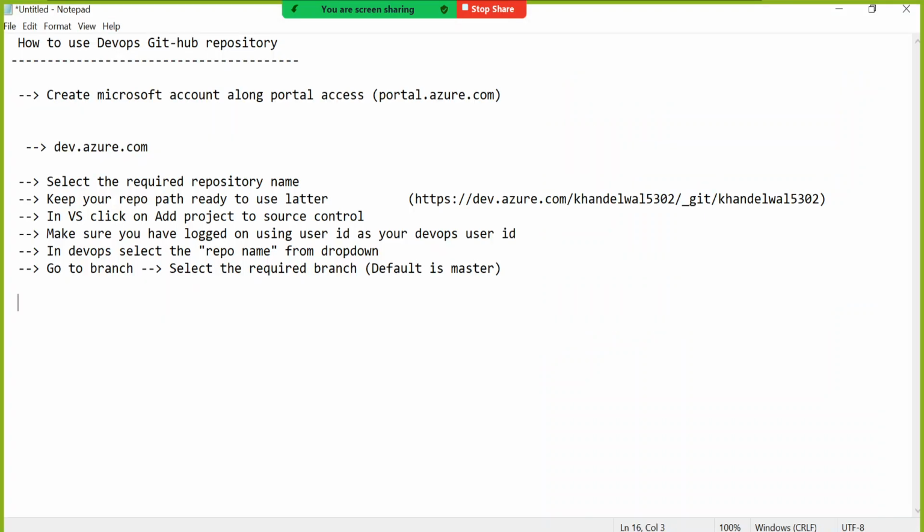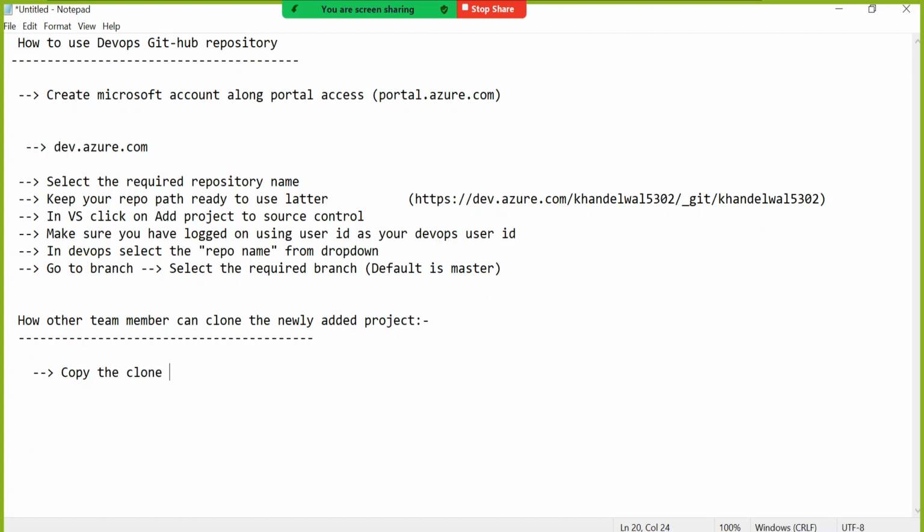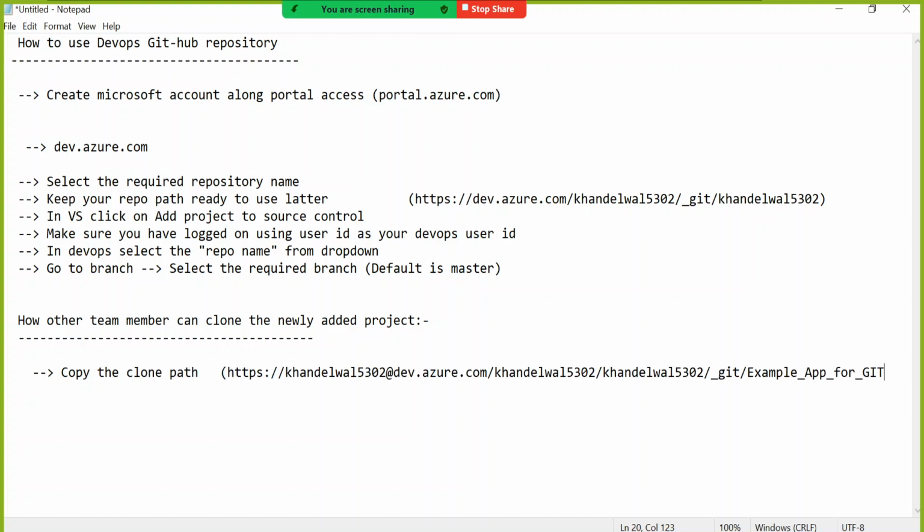So next is how other team members can clone the newly added project. Clone means to their laptop they should map it, right? So for that you have to copy the clone path. So our clone path is this one, I just copied it, and go to Visual Studio and clone it.